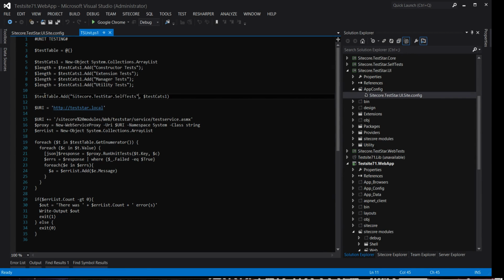And what it's doing is it's hitting this web service, which is a file in the file system that gets installed when you install the package. And it's going to loop through all the arrays here and run each category test in each binary. And it's going to build an array of errors. And then if there are any errors, it's going to tell you how many and exit with a failure, or it's going to exit with success.